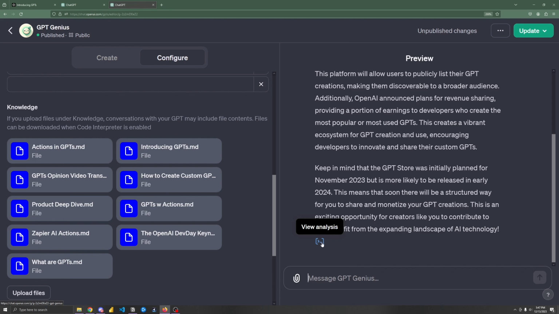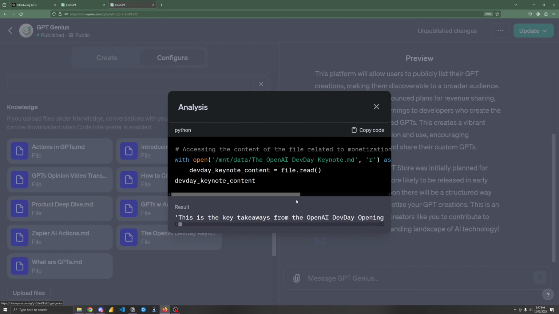And then if we go to the source, we can see where it grabbed this information from, and it grabbed it from the OpenAI Dev Day keynote. So this was a transcript of the keynote that I uploaded to this GPT. And here's the result, the text that it's reading from within this file.